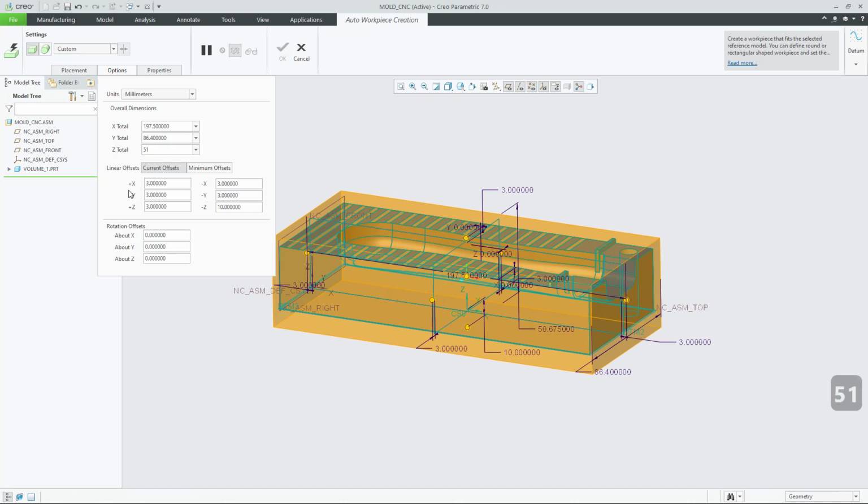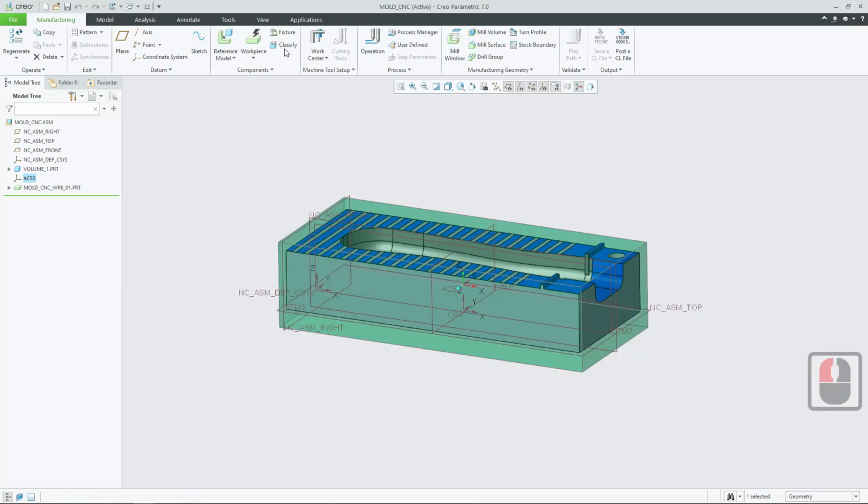So let's have 51 here, and let's have 87 here, and let's have 198 here. And that will adjust these offsets to account for that. But that kind of makes more sense. The block of material that you're going to request is going to be this size now. So we'll click on OK.